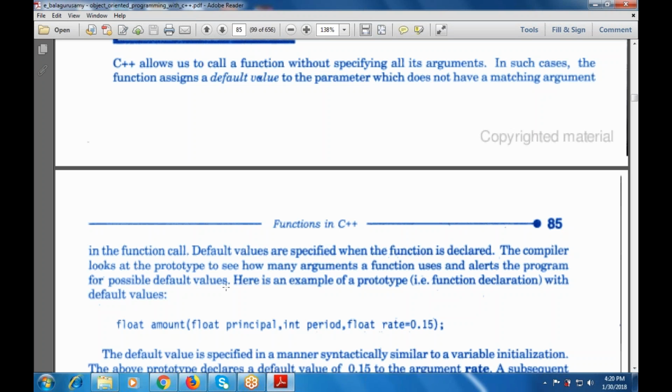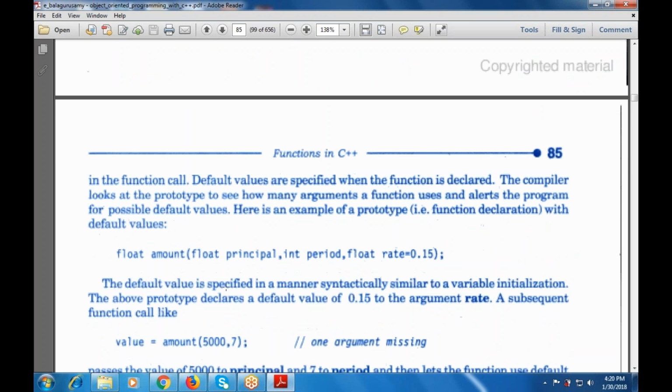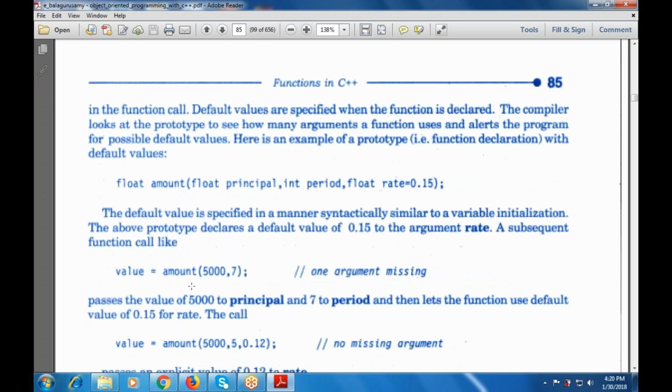This is an example of a prototype, that is, a function declaration with default values: float amount(float principal, int period, float rate = 0.15). The default value is specified in a manner syntactically similar to variable initialization. The prototype declares a default value of 0.15 for the rate argument. The subsequent function call, value = amount(5000, 7), means principal is 5000, period is 7, and the rate is 0.15 by default.